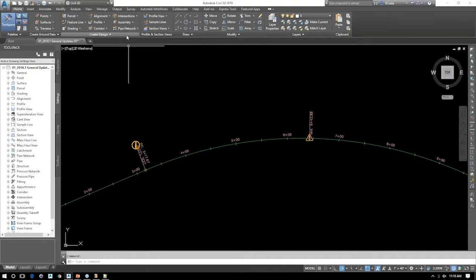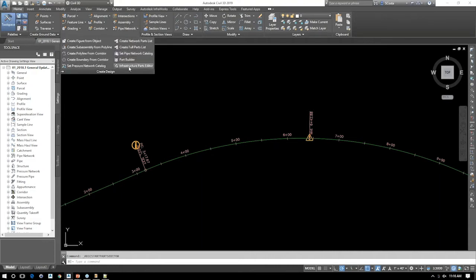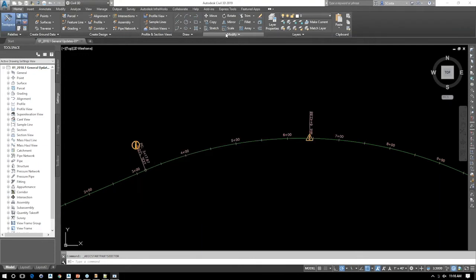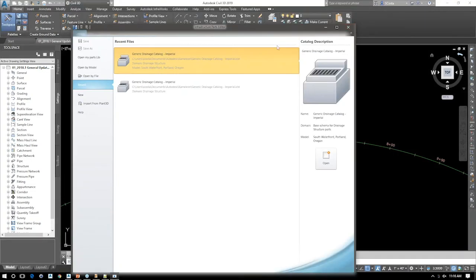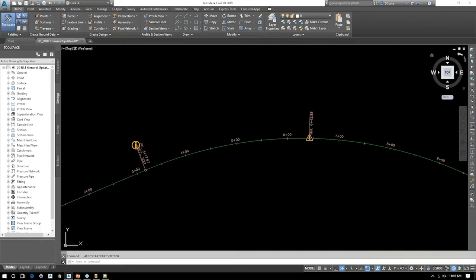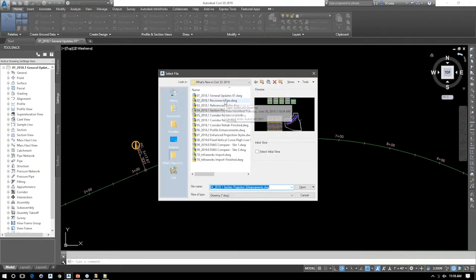the application. So what was introduced is the ability to simply launch that directly through the Create Design tab inside of Civil 3D. That brings up this dialog window where it allows you to go ahead and create or import parts from the Inventor to place inside of InfraWorks or Civil 3D. All right. Go ahead and open up another drawing real quick.